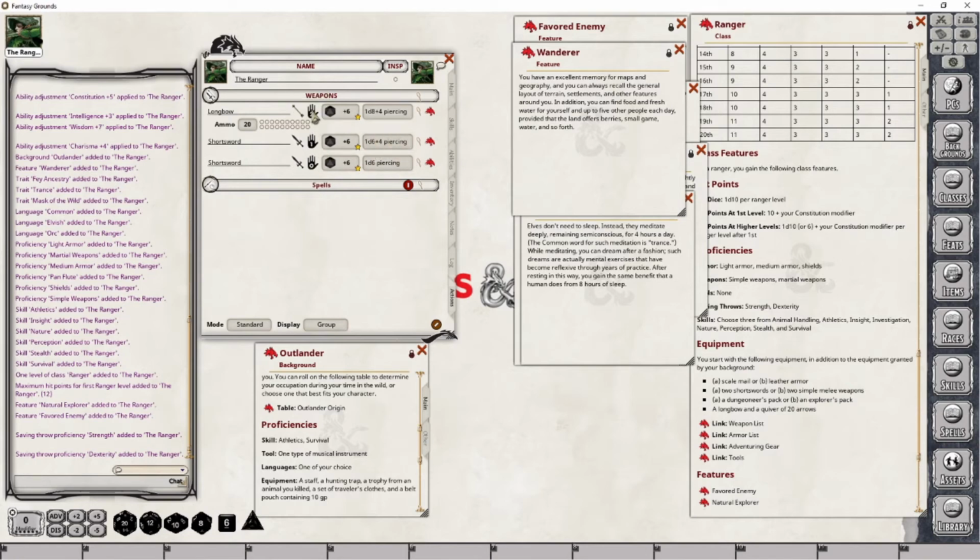I believe this is a new feature. I think it might have been introduced with Tasha's Cauldron of Everything, but I'm not entirely certain. I don't know where this came from. It just randomly appeared. So I'm not entirely certain which module added this. In addition, I don't have any spells. So I'm going to just get rid of that for now.